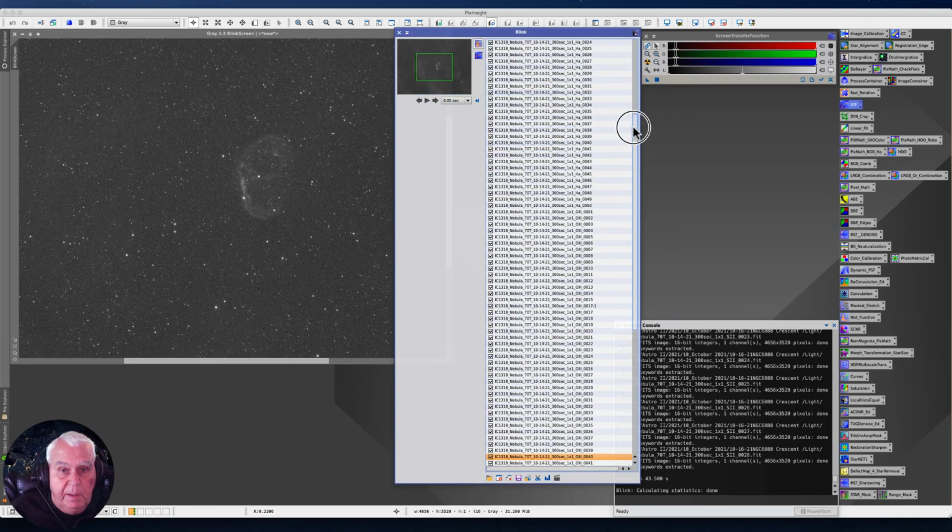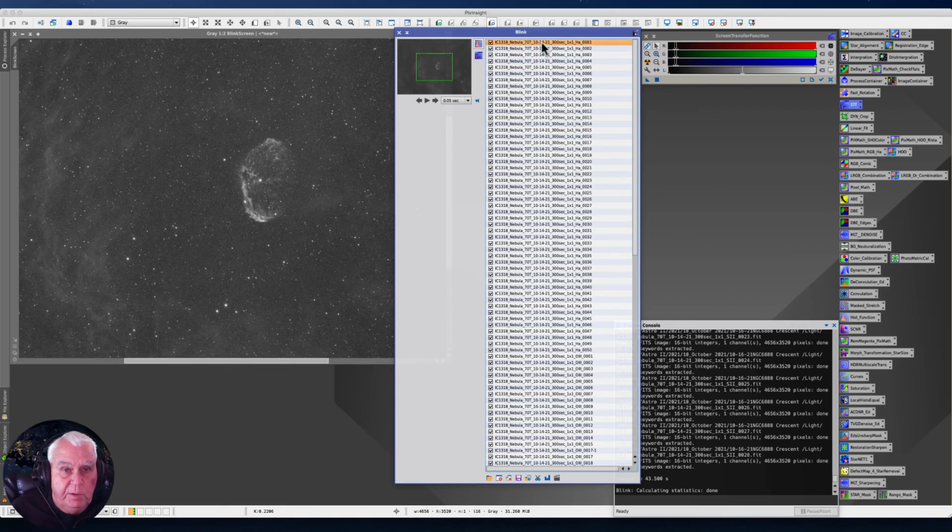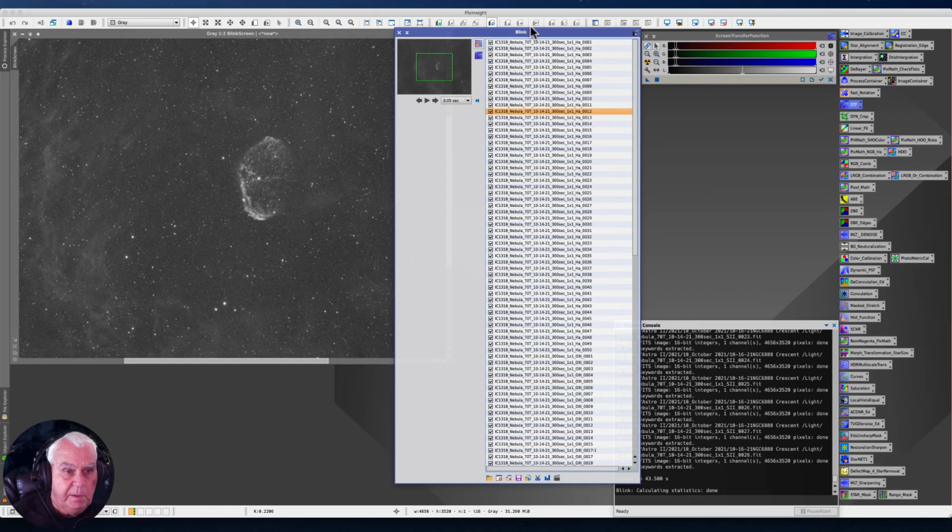Or you can go as I do, one at a time, and I just use my down arrow and I go very quickly through. I don't delete, by the way, images that have airplane streaks or meteor issues.